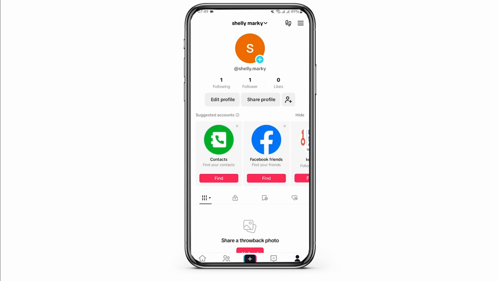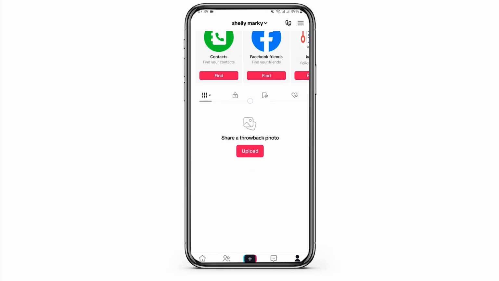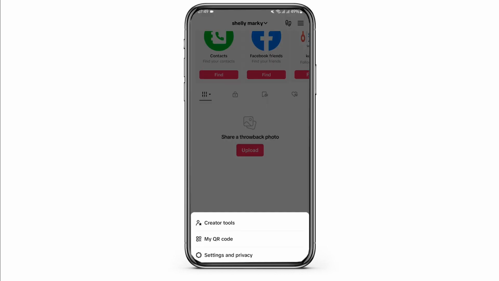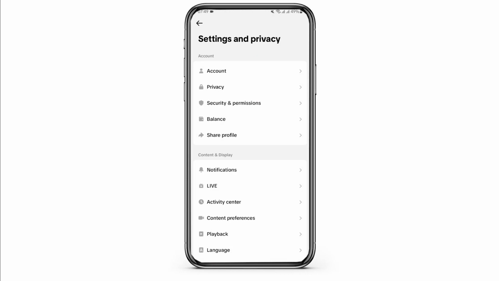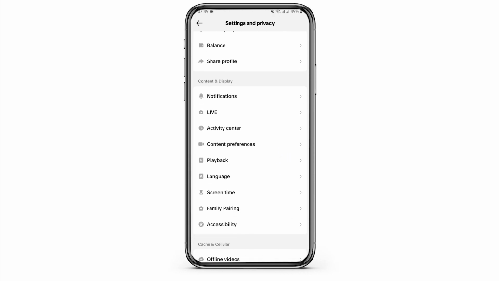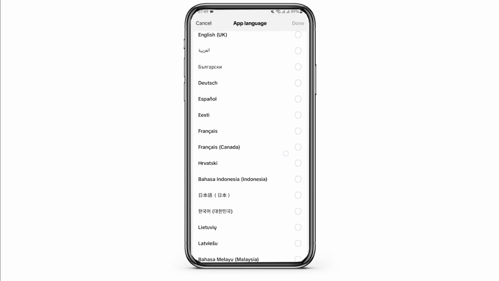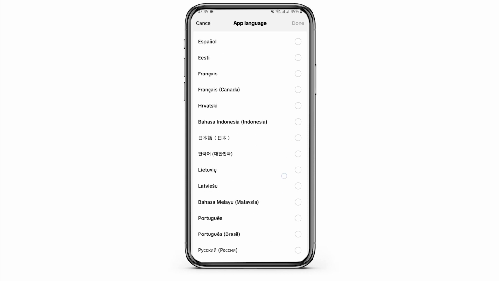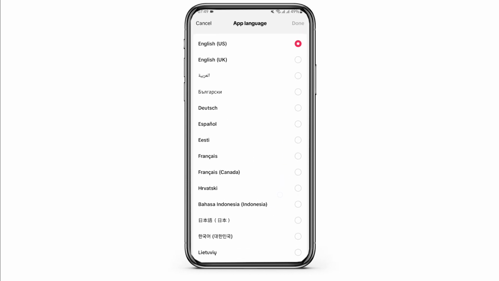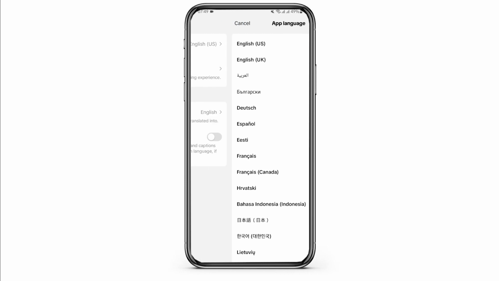Now, in order to change your region, go onto your profile on your bottom right and tap on three bar icon on your top right. Tap on settings and privacy. Here scroll below and under content and display you will see language. Tap open it, then tap on app language. Here it is set to English by default, but you can change onto any language that you would like. Once done, tap on done.